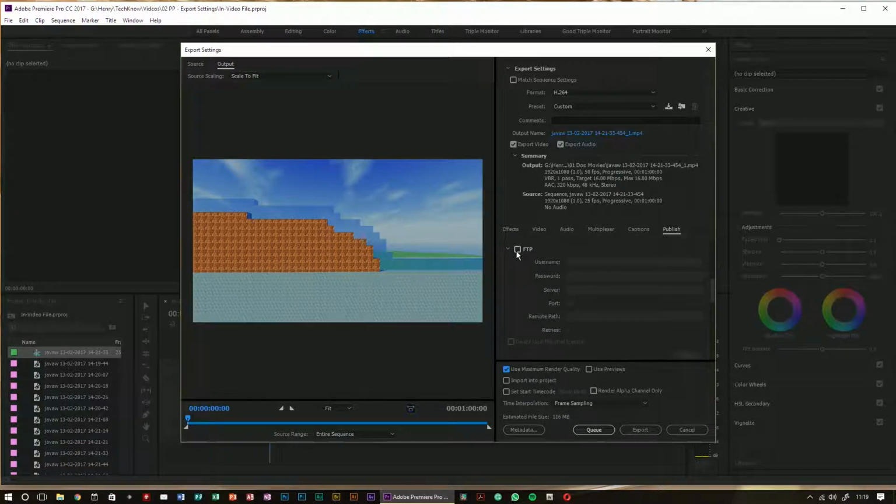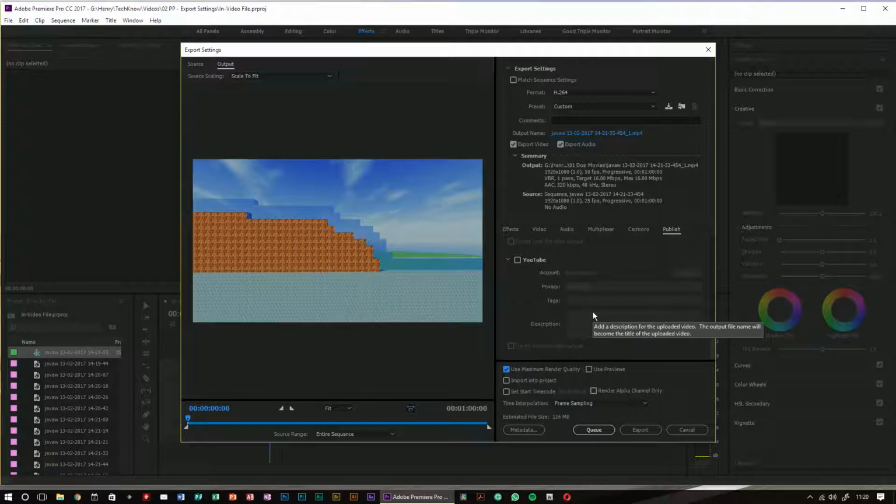FTP, which is basically servers, you can send it to a server. Twitter, you can just post it to Twitter, Vimeo, and even YouTube, which can be really, really useful. And this is a really useful setting, this publish area, especially for YouTubers and people who are on their social medias. That's very useful. You can also use maximum render quality, which is to do with the scaling.